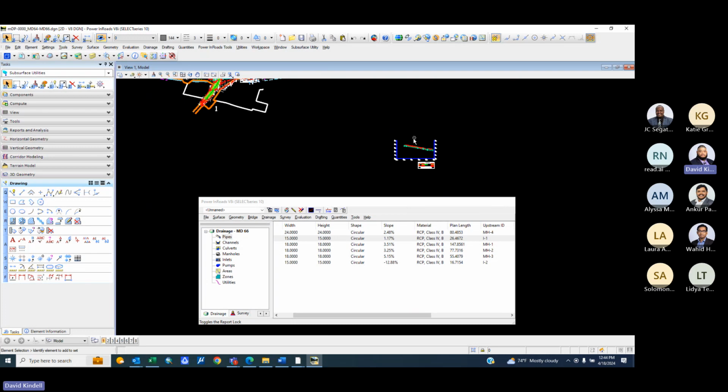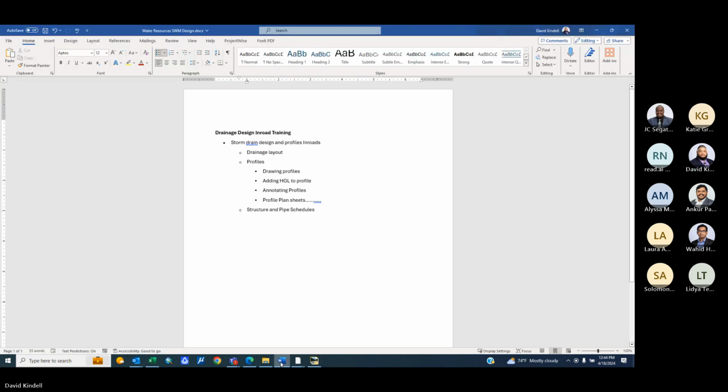Okay, so that's how you do that for the pipe profile. But now the next step you do is you have to add the hydraulic grade line to the profile.